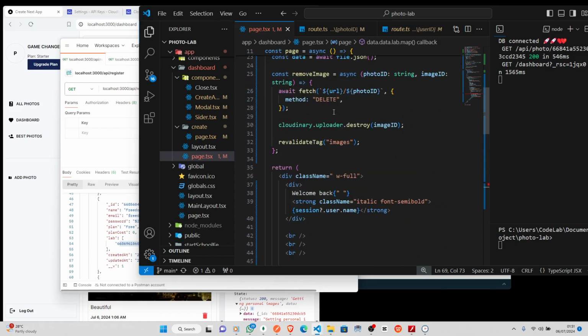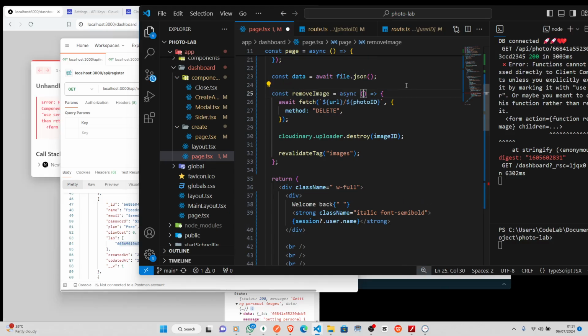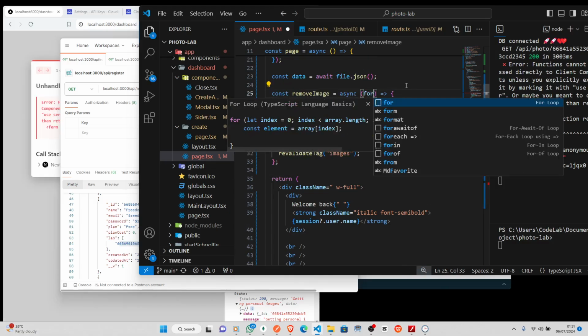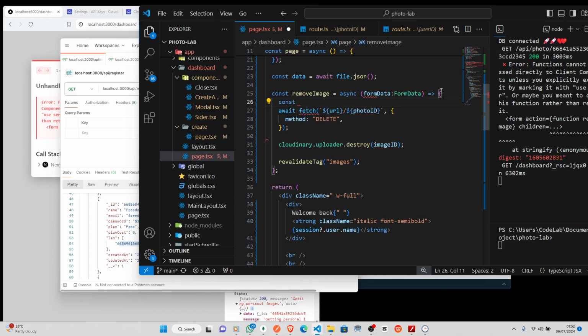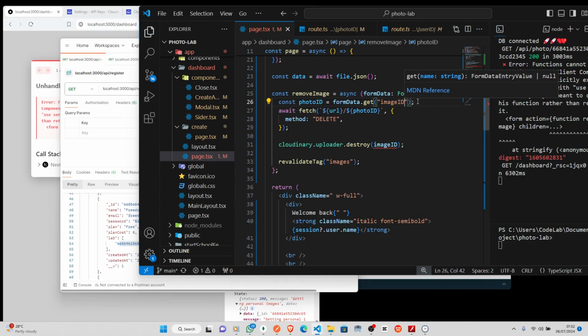Now that guy did shout at us. Why? Because inside there we passed this stuff which is not supposed to be so. So let me cut here off. I will say form data, map to form data. So I'll say const photo ID, that now will be equal to form data dot get, and it will be, let's say, image ID. Save that.